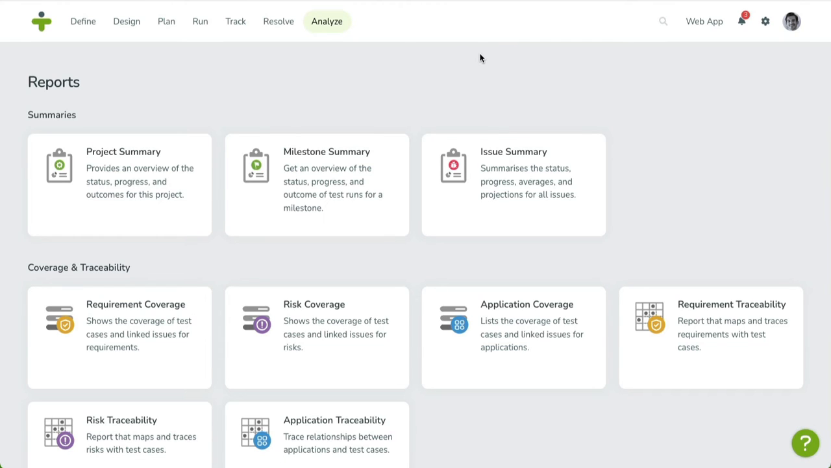Next to the menu items, you'll find the global search icon. You can use this to search through your entire project using a text query. TestMonitor will suggest results as you type. You can use this to quickly jump to a specific test case simply by entering its code.